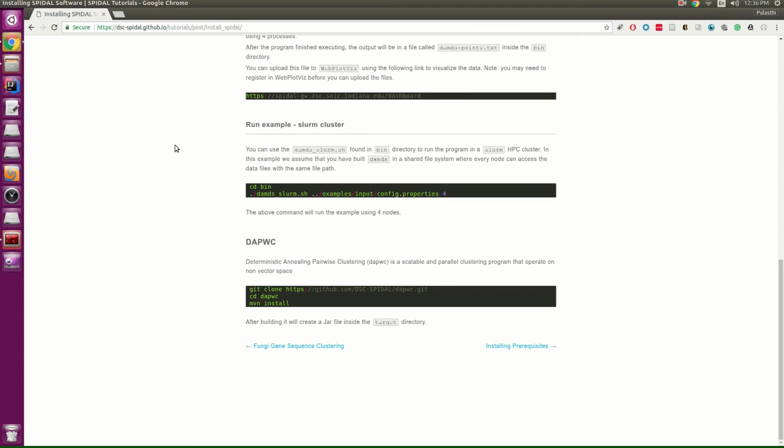To give a small introduction into DAPWC and DAMDS. First, DAMDS is a multidimensional scaling algorithm, as I mentioned before. This is a parallel implementation and can be used with very large datasets in supercomputers. For example, if you have a set of data that is in 10-dimensional space, it is hard to visualize them. So you can use DAMDS to reduce the dimensions to 3D and then visualize those 3D points.